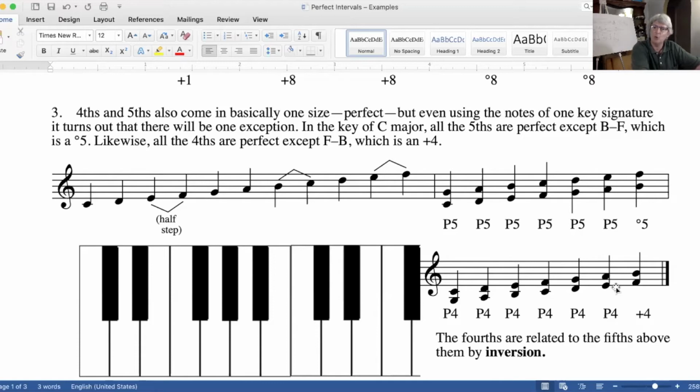There is, however, one place in the C major scale where if we have a span of 4 letter names, we will not have any half step. And that's to be found right here between F and B. We have 1, 2, 3 whole steps, and that's why the fourth from F up to B is bigger than those other ones. It is an augmented fourth.